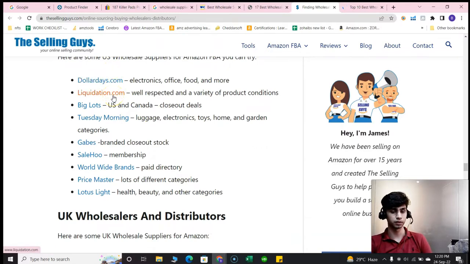Liquidation.com is a great supplier. They give you liquidated products which other sellers are not interested in selling, and they've just sent that inventory out to be sold at very cheap prices. We can get a good deal in here and buy from them. They're not particularly authorized to resell, but still we are able to get hold of very great deals in here.